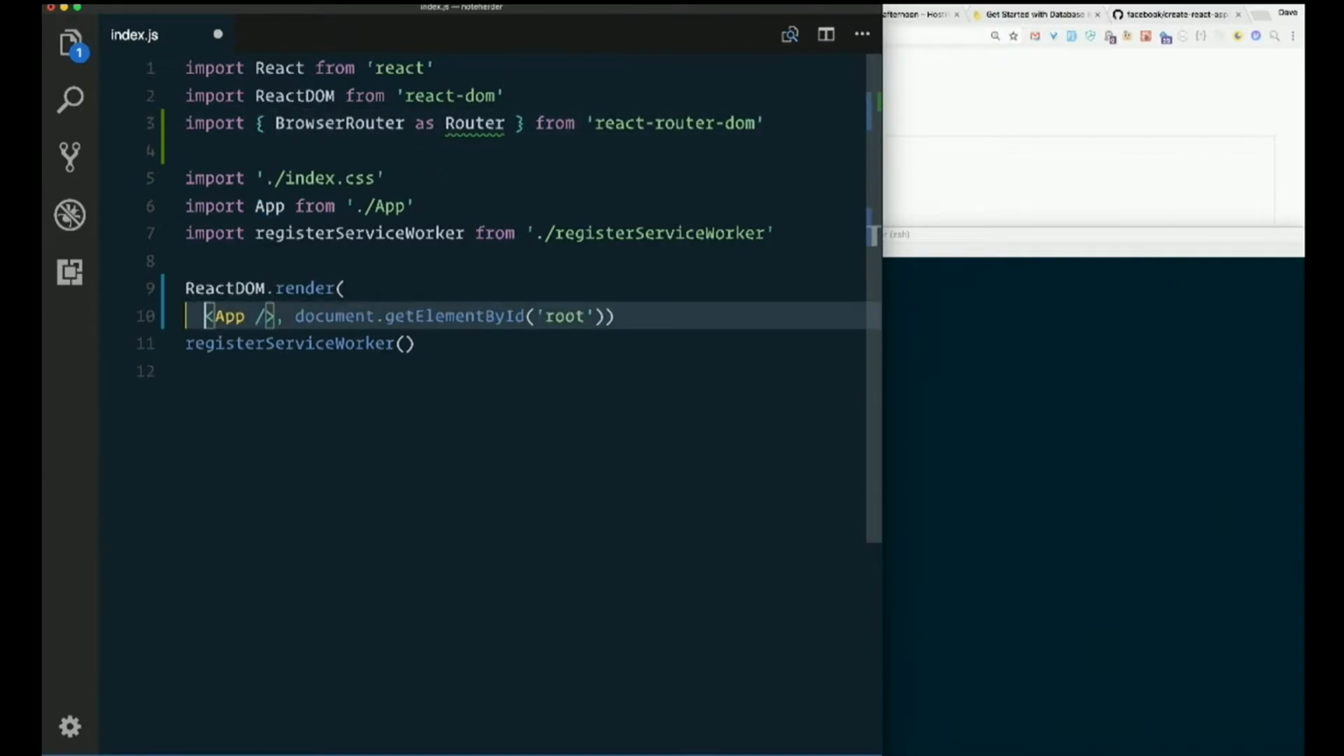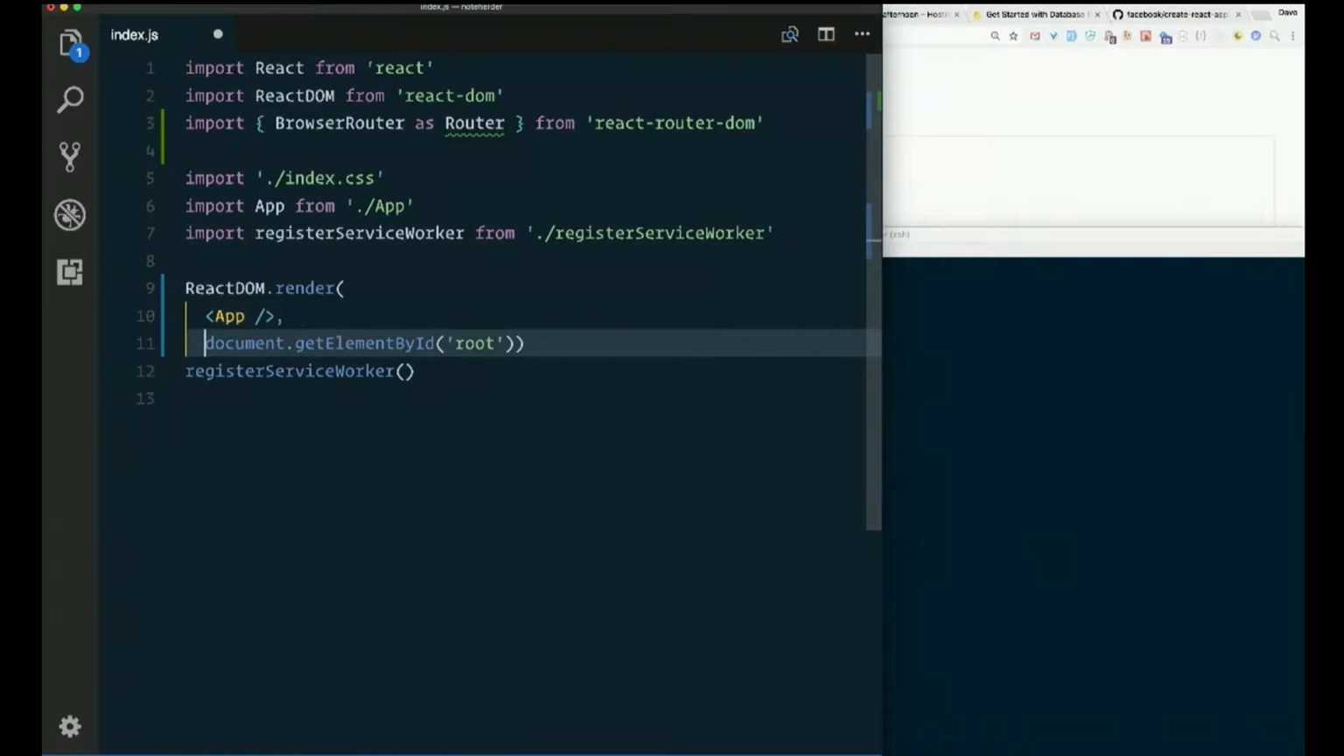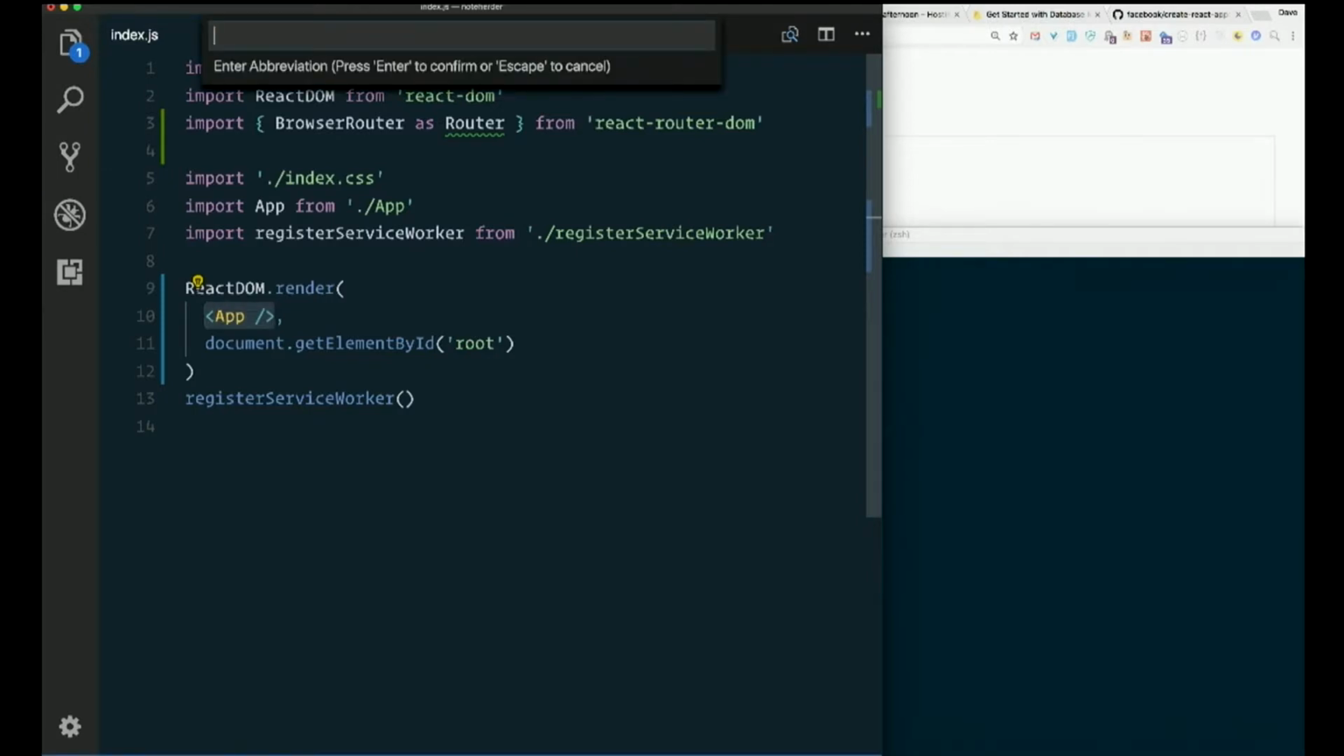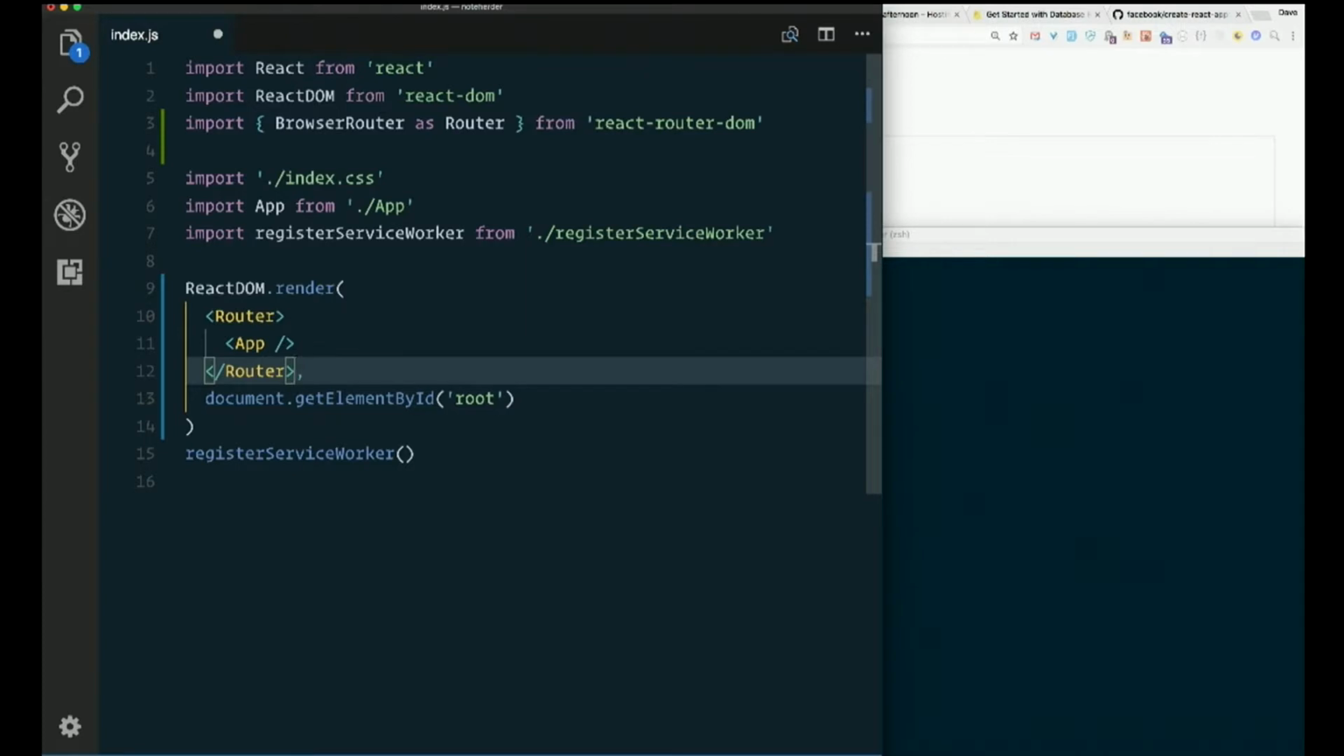And so what I want to do is change my render statement down here. So instead of just returning App, I'm going to wrap that in Router. Now, if I had not said as Router, I would just type BrowserRouter down here. Same thing.